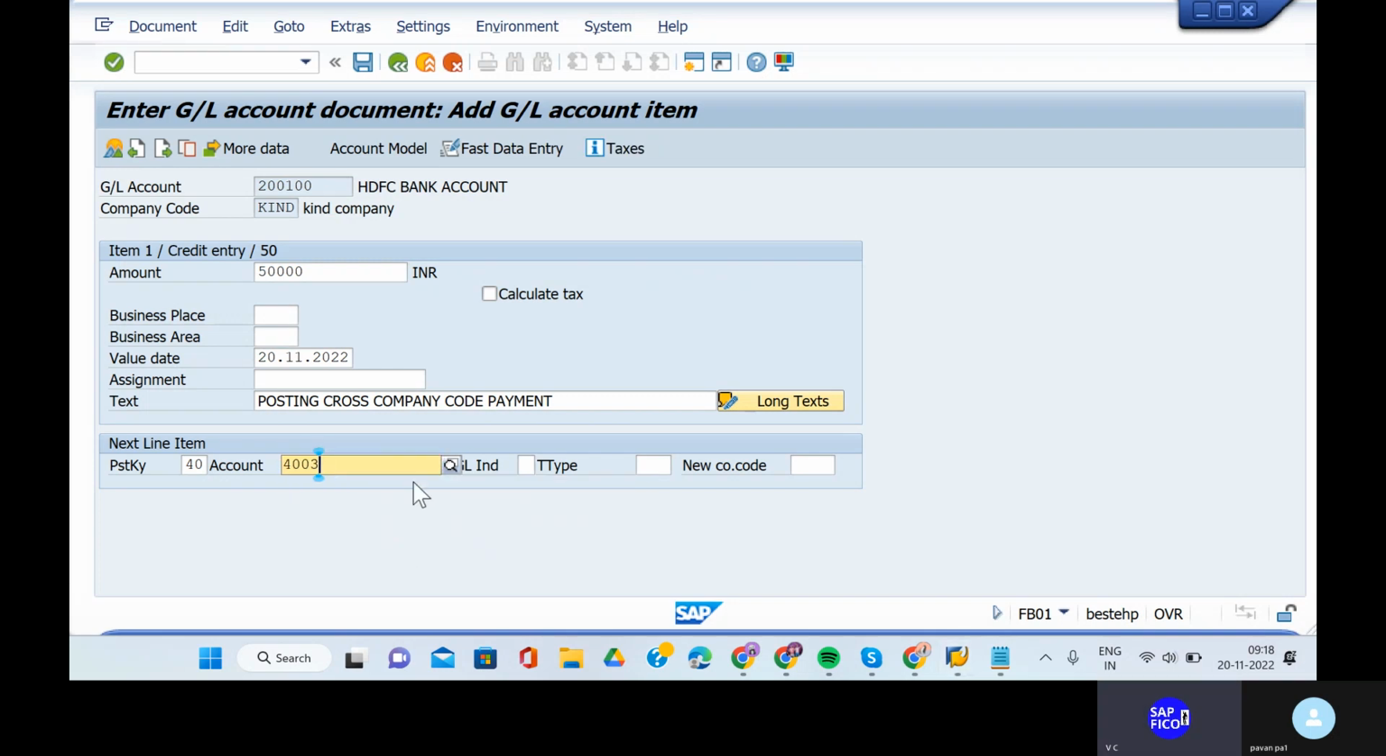Got the point. So what is the new company code that we want to give? That is ship, right? Just give ship here in the new company code. You can click enter, Pawan. No issue.